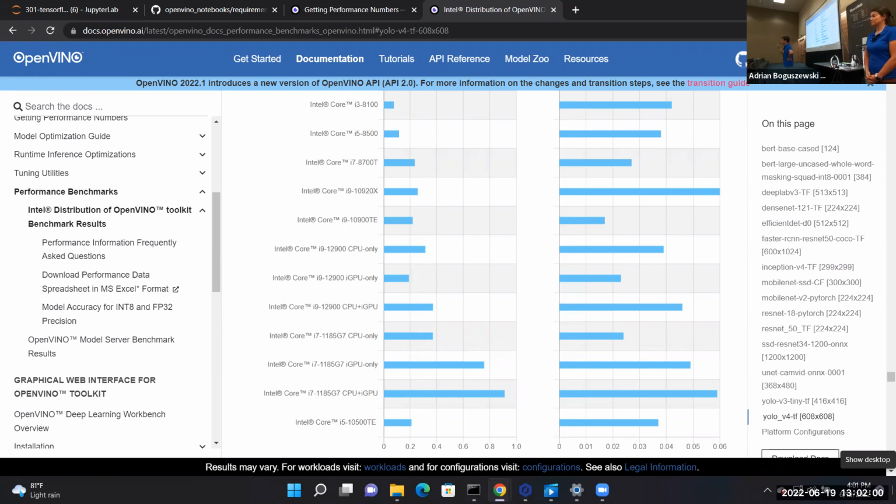So did you guys benchmark against NVIDIA's GPUs? Good question. There are a couple of slides where you can see how we benchmark with Jetson and all that.